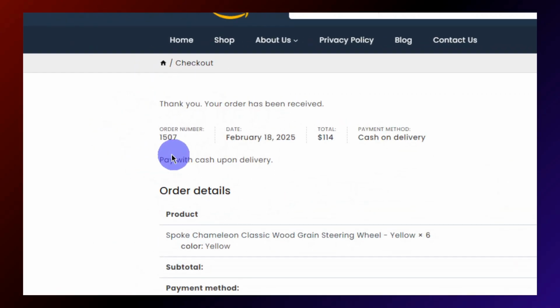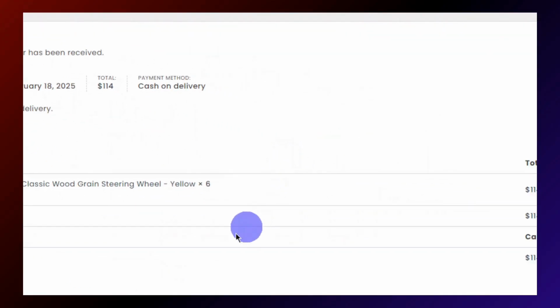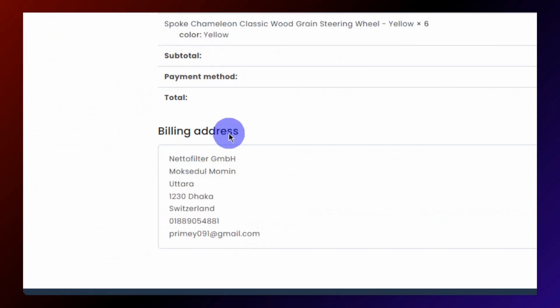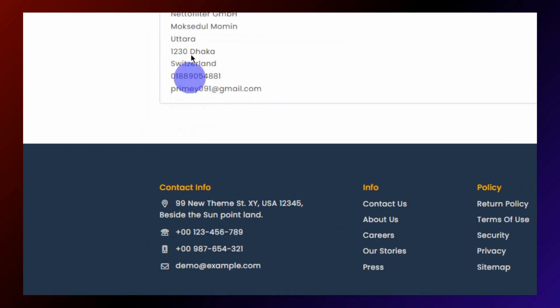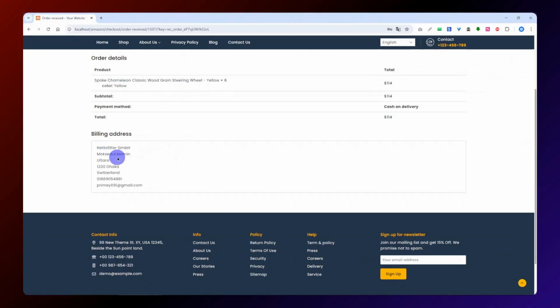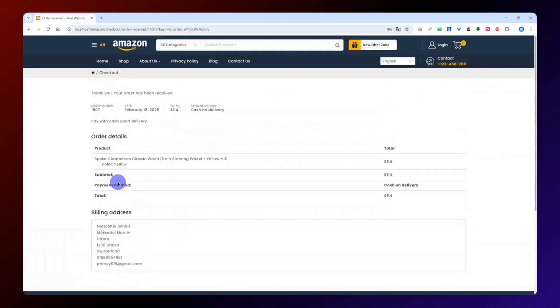If we notice here, it shows the order number as well as the order date and total price of the product and the payment method. It shows through which payment gateway the payment has been received. At the same time, the billing address. The billing address here shows the information. If the customers have any information, everything will be shown here.